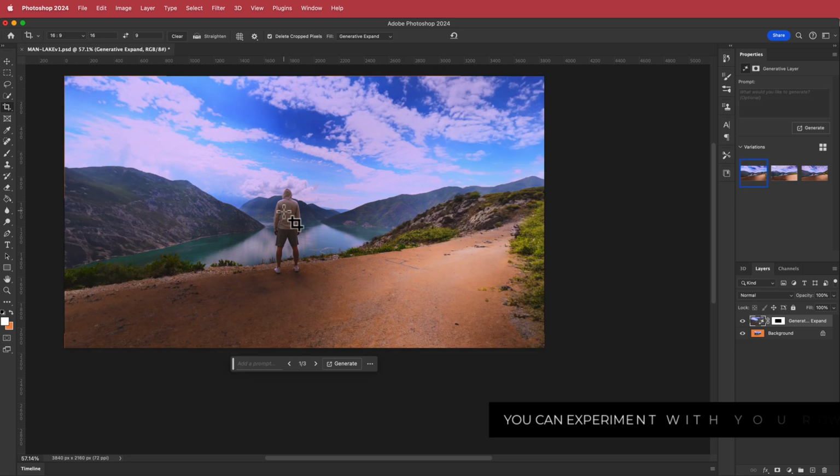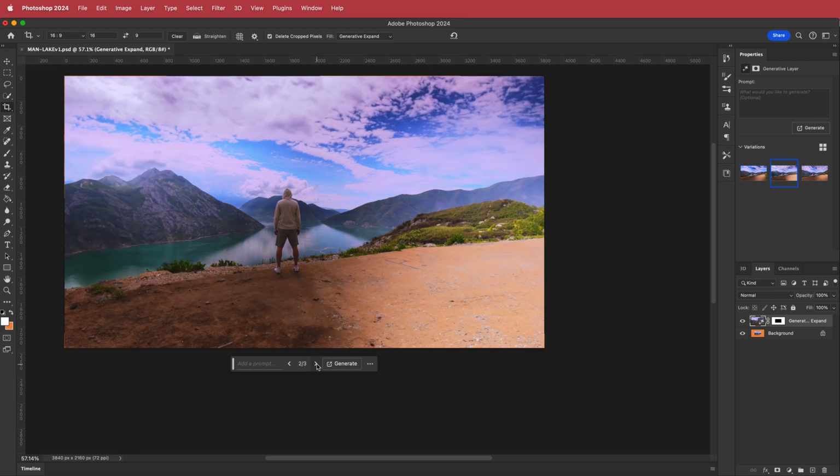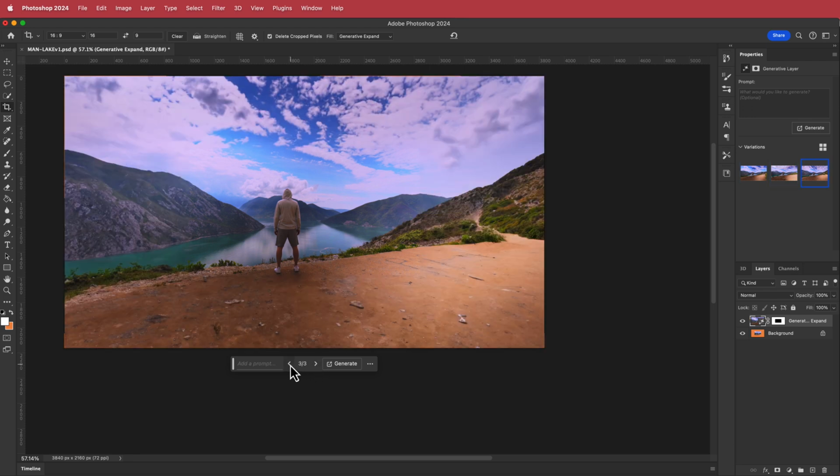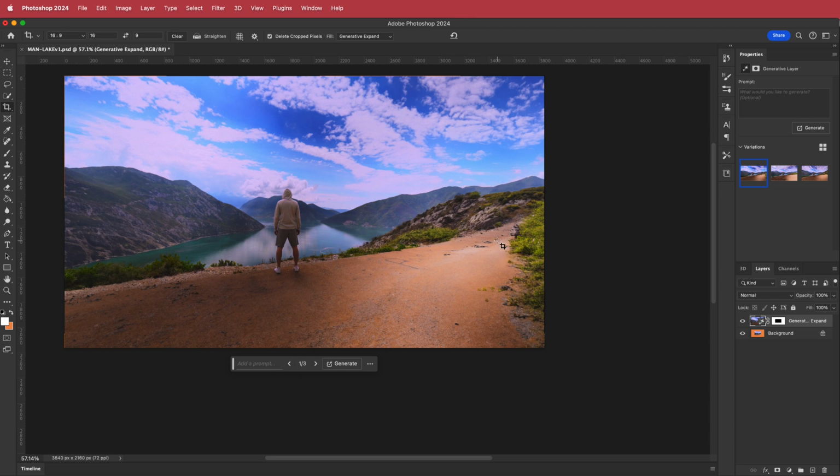Cool. And as you can see, it's done a pretty good job straight away, but you can also cycle through the different variants that we have. They all look pretty good to me. I think the first one looks the best, so I'm just going to run with that.